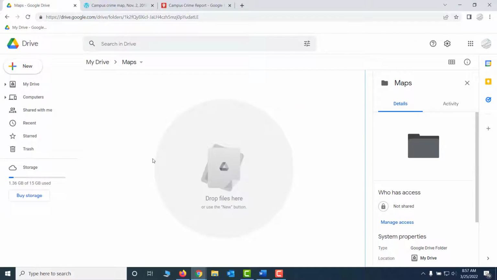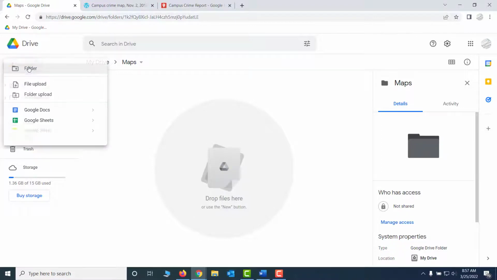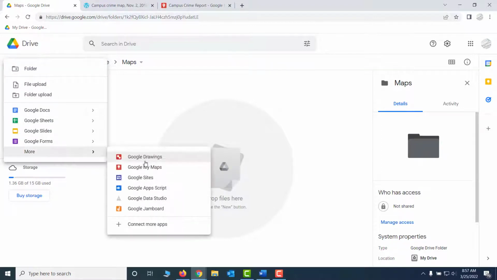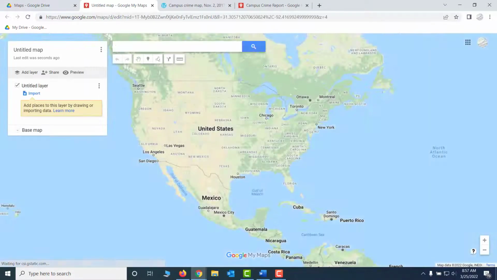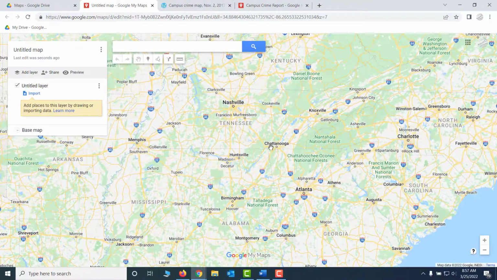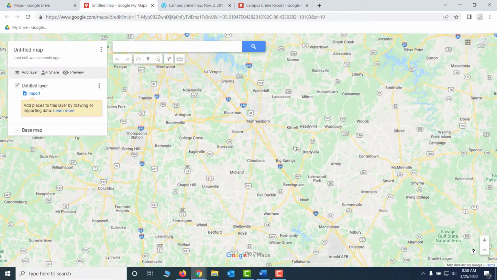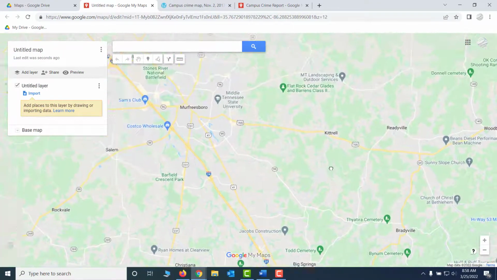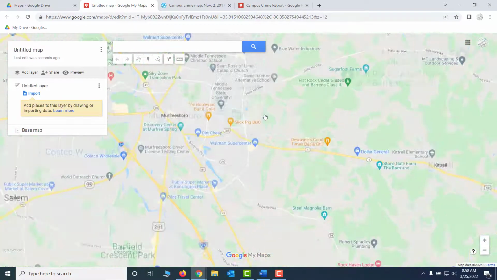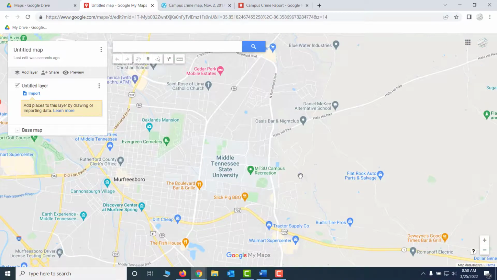So again, come to your Google Drive. I've just created a new folder here just to have a tidy workspace. And you've seen this before. Click New and More and Google My Maps right there. This is going to get us a blank Google My Map that we can begin creating. And I'm going to zoom in now to Murfreesboro and find MTSU on this map. Where are we? There we are, right here.